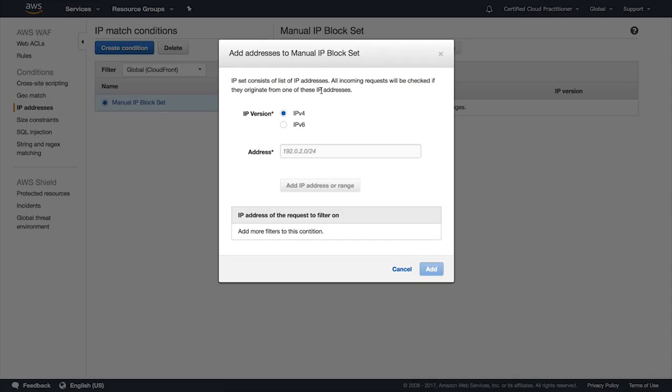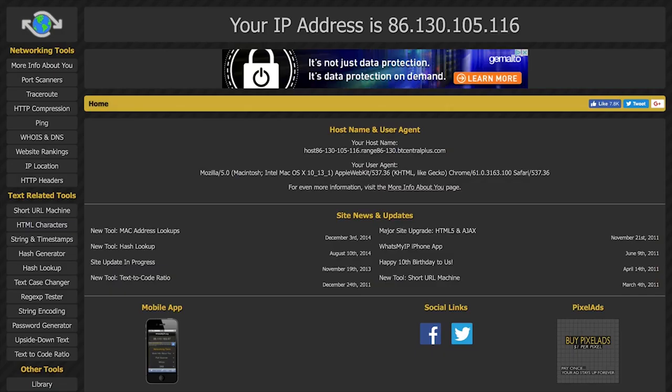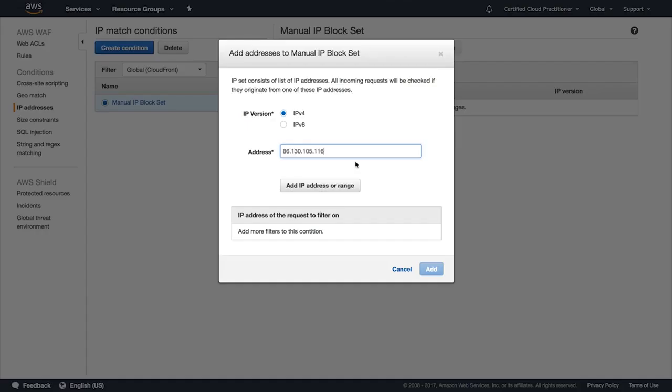Let's go in and just test this. I'm going to block my own IP address just because I'm an idiot. So to get my public IP address, I'm just going to go over to whatsmyip.org. So here is my public IP address right now. I'm just going to copy and paste that. Going to paste it in here and add that. And it's got to be a valid CIDR address range, so it's going to be /32 because it's a specific IP address. And then we're going to go ahead and hit add.